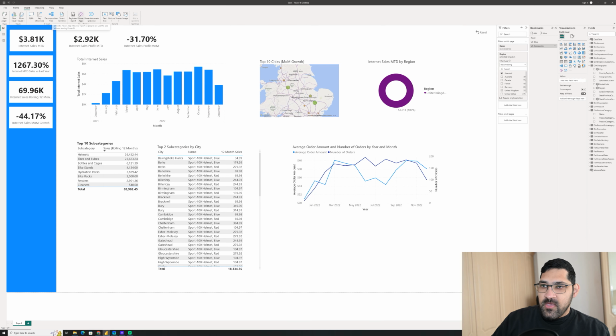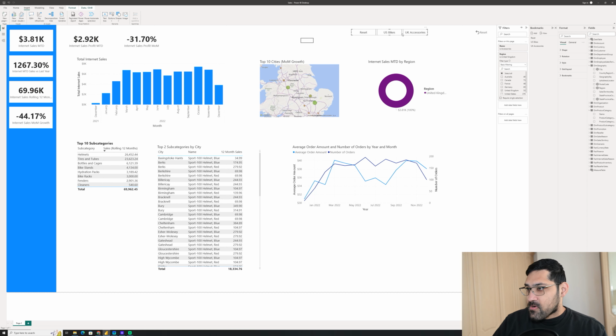What we can do from here is add in more buttons. So we can either add in blank buttons, and with these we can filter them as we want. Or what you can also do is add in a bookmark navigator. But just understand that a bookmark navigator will give you a list of all the bookmarks, which can be useful if you want to use it in that way. But for the purpose of this example, I'm going to use these buttons to show you how they work.